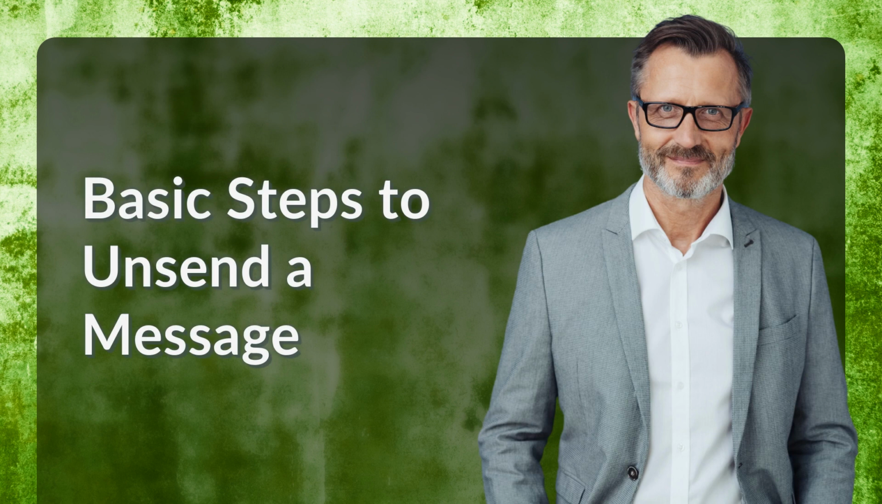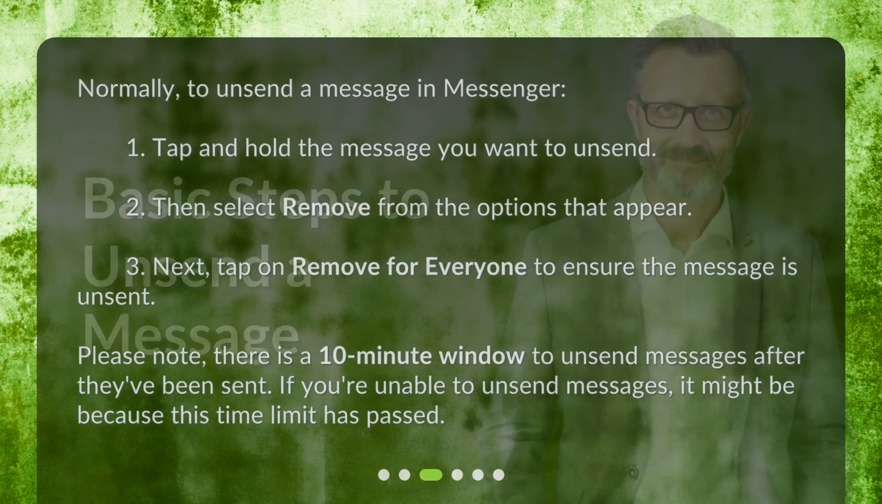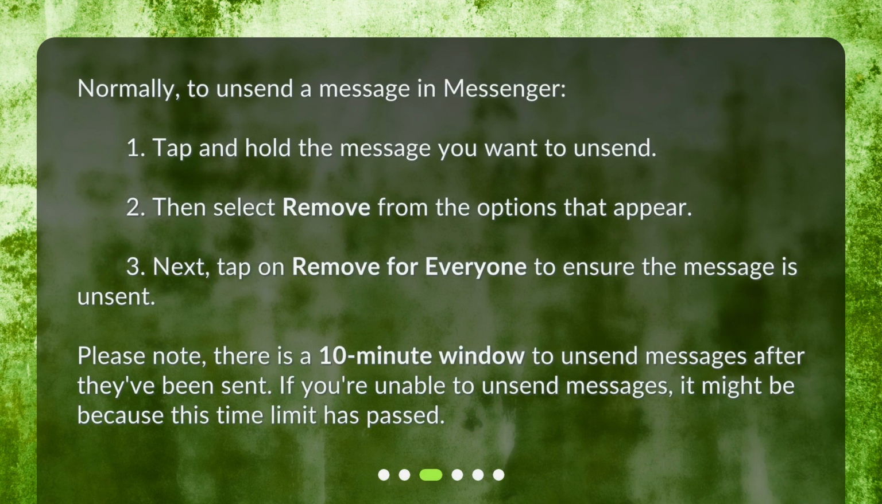Basic steps to unsend a message. Normally, to unsend a message in Messenger: 1. Tap and hold the message you want to unsend. 2. Then select Remove from the options that appear. 3. Next, tap on Remove for everyone to ensure the message is unsent. Please note, there is a 10-minute window to unsend messages after they've been sent. If you're unable to unsend messages, it might be because this time limit has passed.